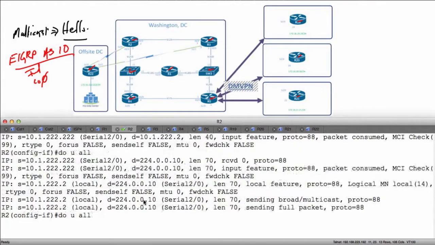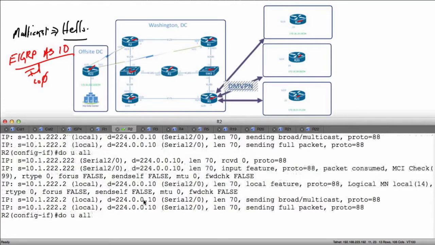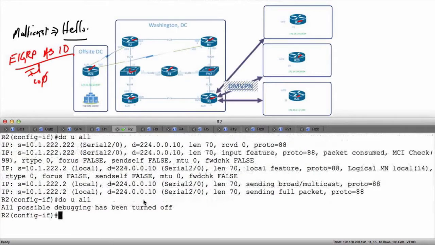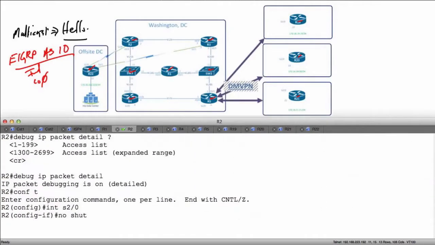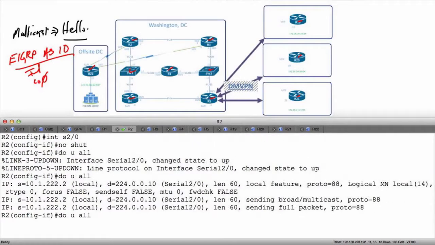Let's just wait for it. All right, I'm going to go ahead and turn the debug off. Now what I want to do is scroll up to where we first started this, and take a look at what we see going on here.